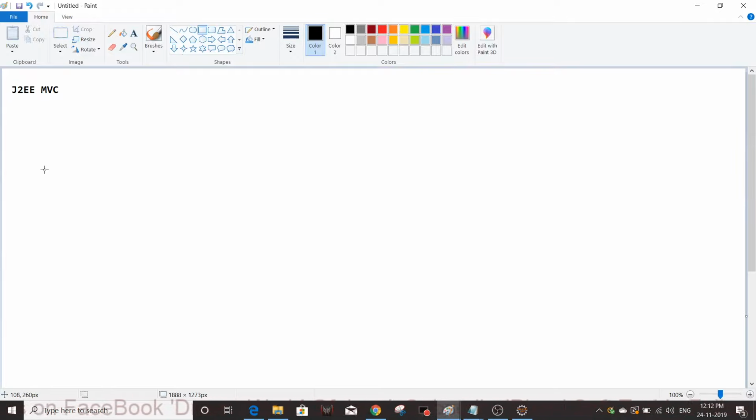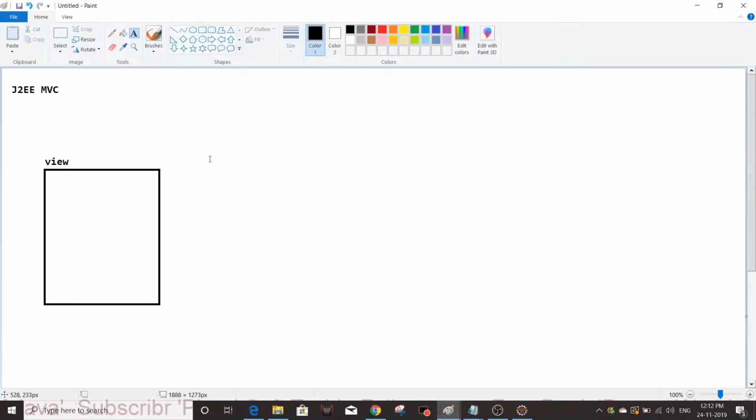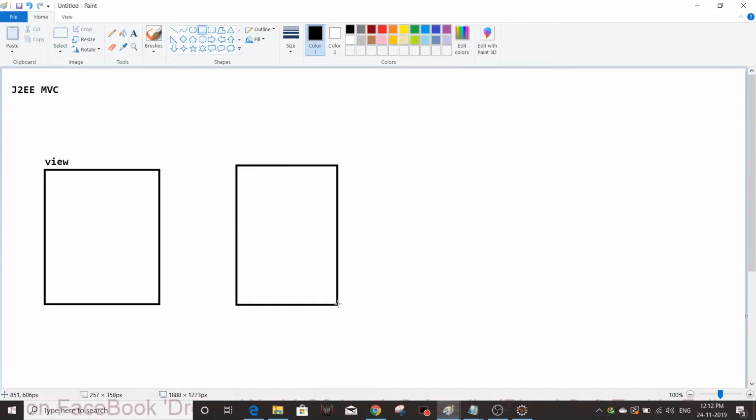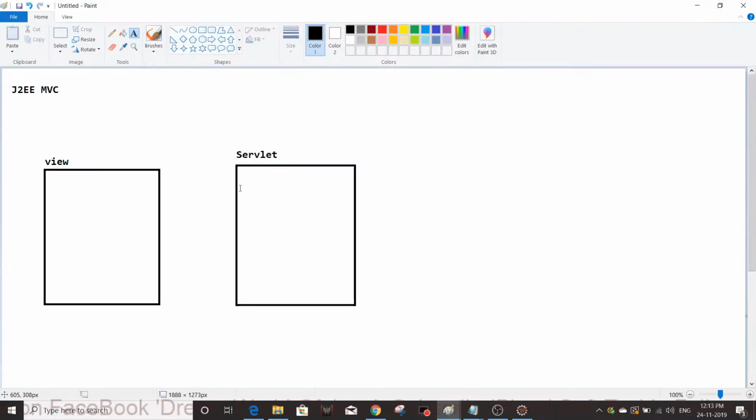So this is my UI, for example, this is my view. View means our UI layer, like an HTML or JSP file. Okay, this is my view, and this is my server side coding. If you see the client tier architecture, this is called two tier architecture, like a client and server. So on the server side, ultimately we are going to use servlet only.